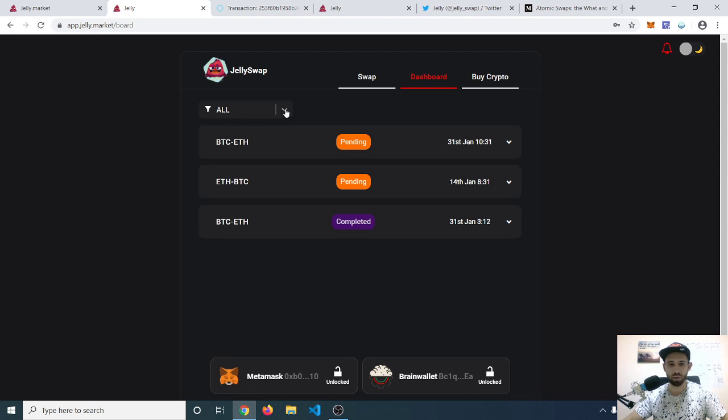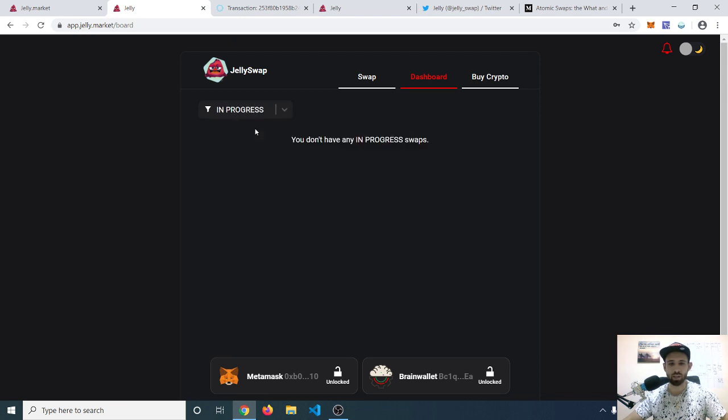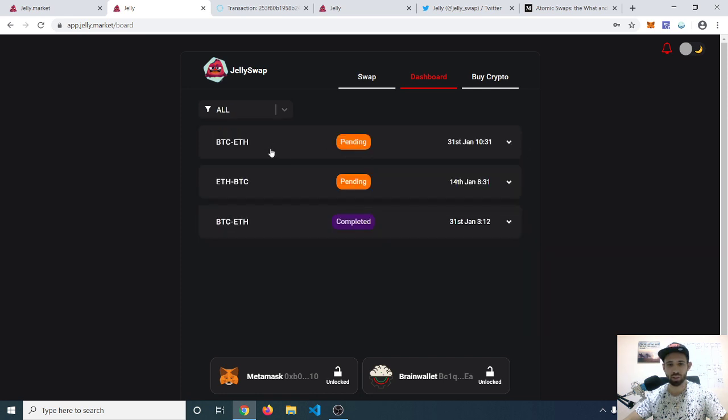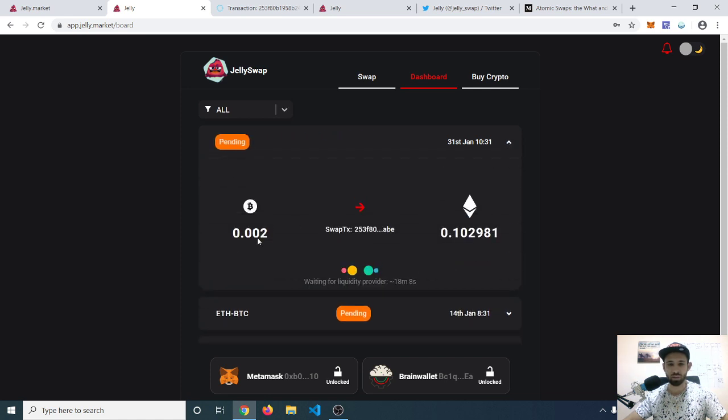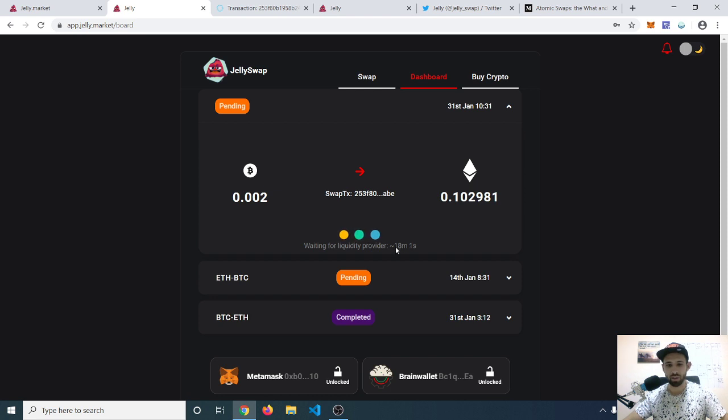Here I have some filter. I can see all my transactions, these which are in progress, these which are waiting, these which are completed, and these which are expired. So I want to check all my transactions. I have two which are in status pending, and this is the latest one. I wanted to exchange some BTC for ETH.